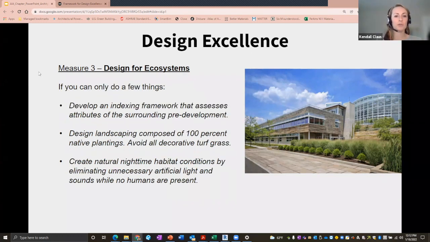If you can only do a few things to address design for ecosystems, you can develop an indexing framework that assesses attributes of the surrounding pre-development. You can design landscaping composed of 100% native plantings, avoiding all decorative turf grass, or you could create natural nighttime habitat conditions by eliminating unnecessary artificial light and sounds while no humans are present.